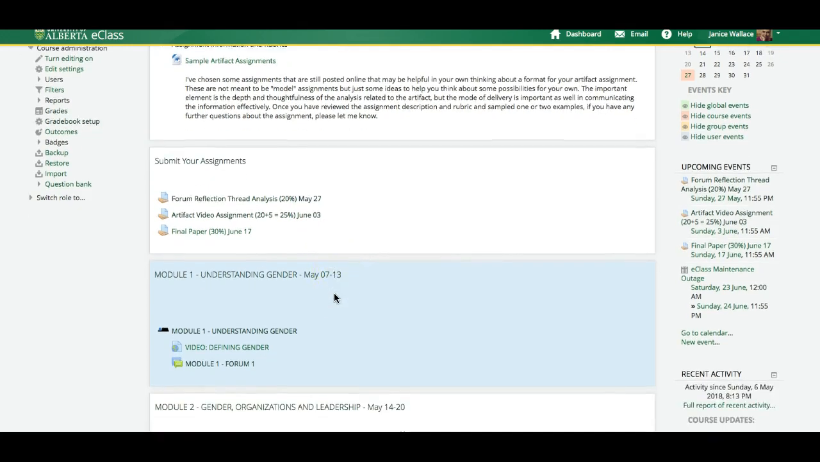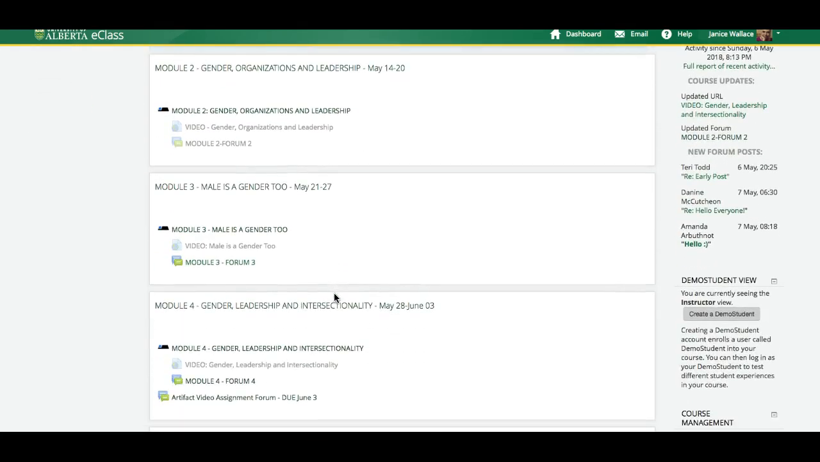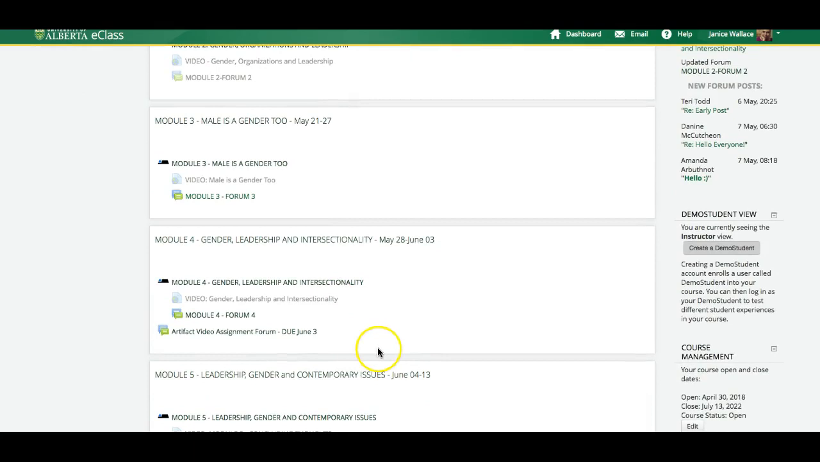And then second, you'll go to Module 4. And in Module 4, you're going to see two forms. There's the regular form, and then there's the Artifact Video Assignment form. That's not due until actually the end of Module 4. So you'll be actually responding to this in Module 5. So you'll be able to watch each other's videos, and you'll be able to comment on each other's videos.